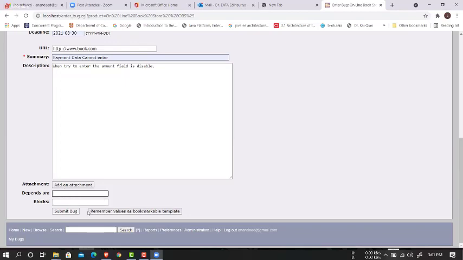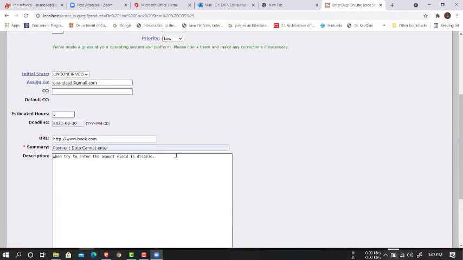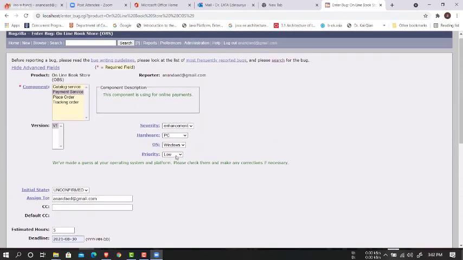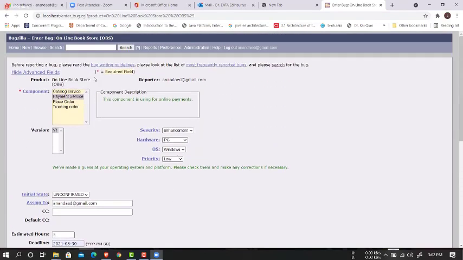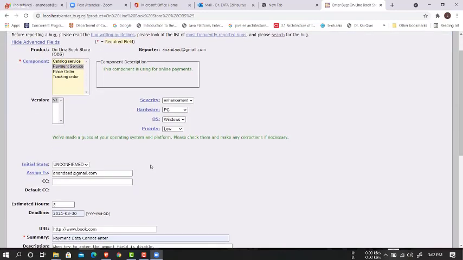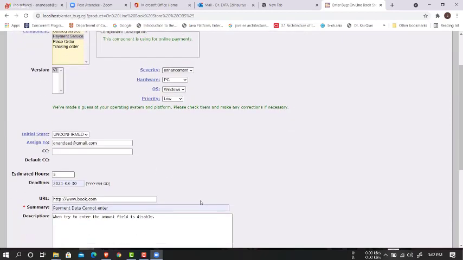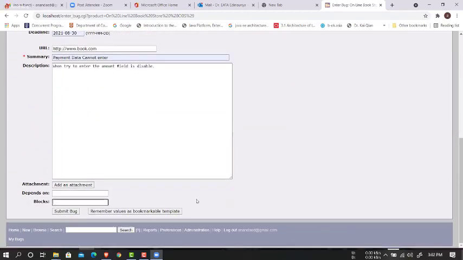For the moment we skip it, and blocks, if these modules block other modules, something like that. So we have given sufficient details of the bug. Required fields are marked with an asterisk, so they are compulsory. Others like severity, OS, priority are optional. Then submit.